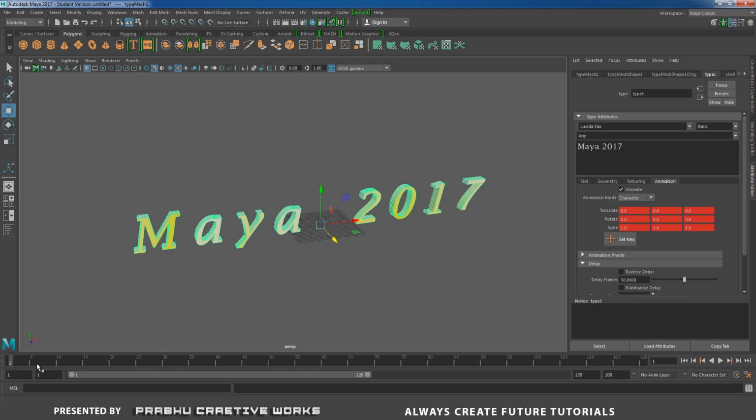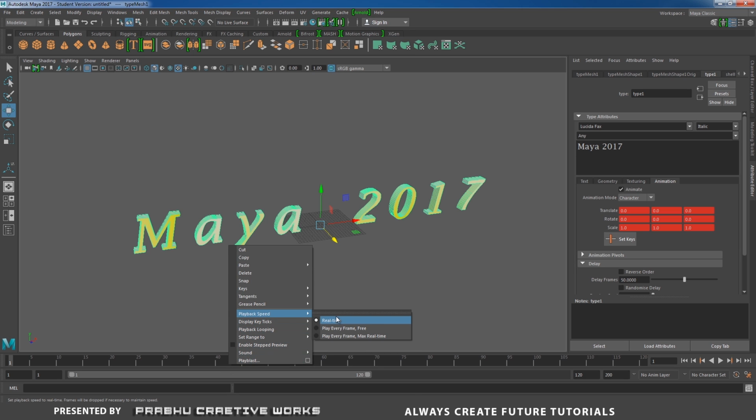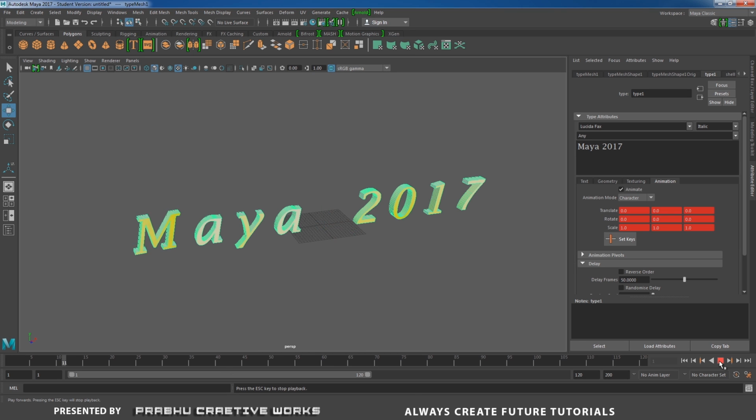When I click on play, right click, play blast speed, and click real time and play. Now see, each and every letter is rotated. But I need each and every word to rotate, so you need to choose word. That means each and every word will be rotated.